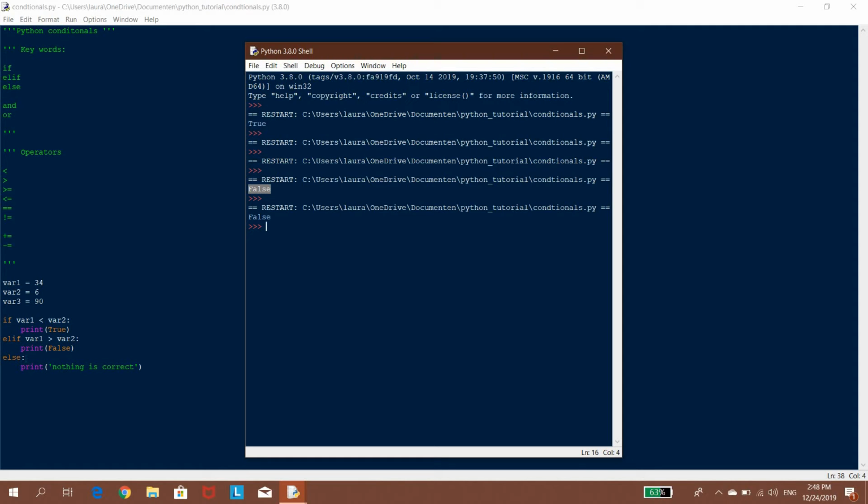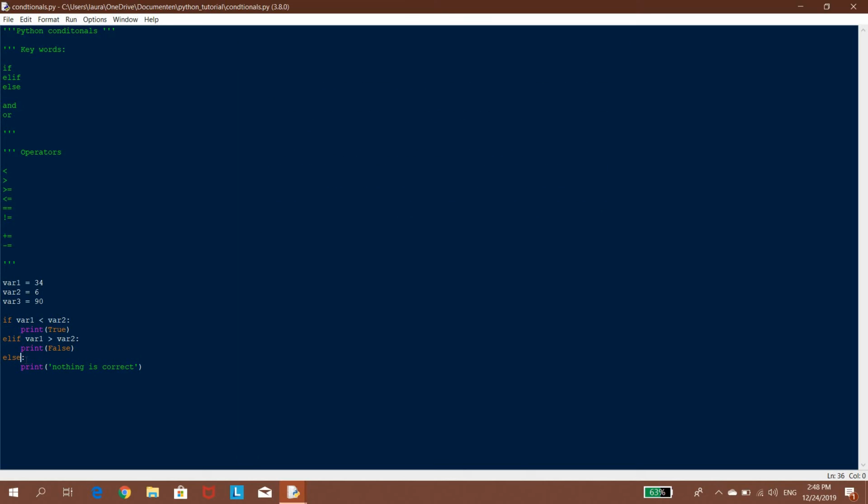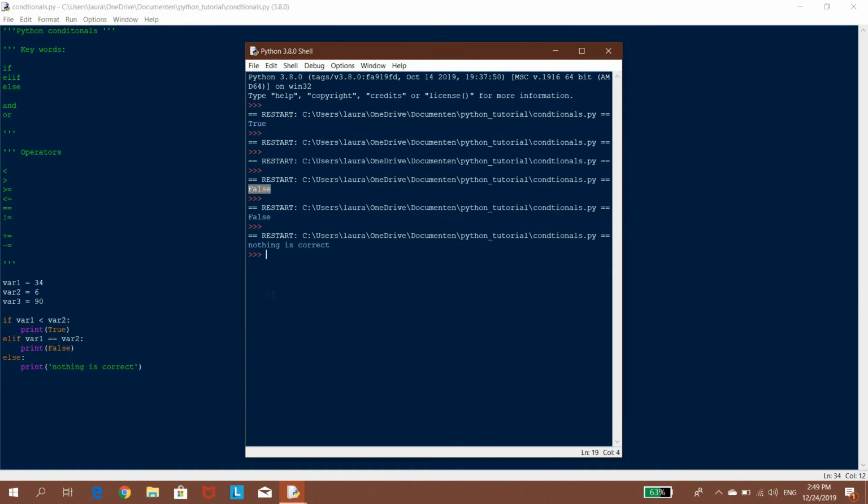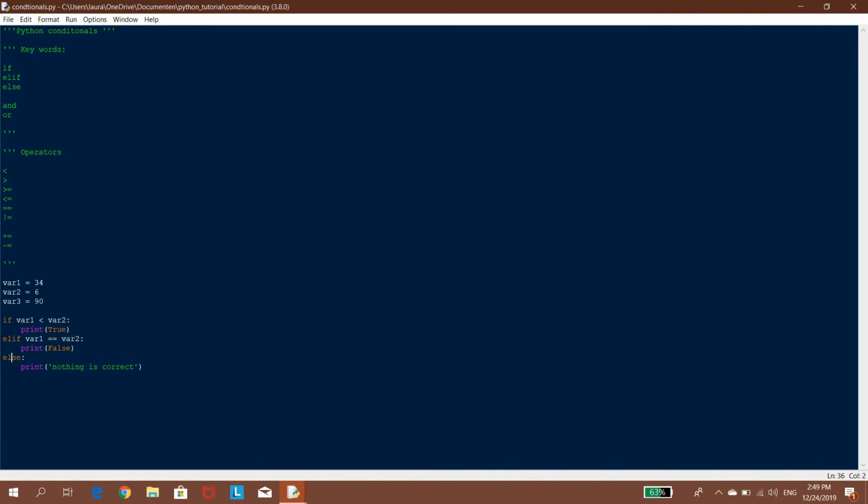So if you want to make it to this else statement, the rest of the code needs to not be true or false. It needs to not meet the conditions. So what we can do is we can use this exactly equal, right? And we're going to make it so that nothing is correct. Okay, so if all else fails, go to this block. Okay, so that's the basics of your conditional statements, right? It doesn't get much more complicated than that at the beginning.